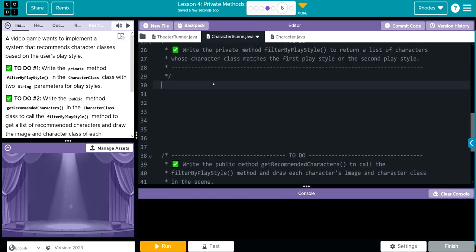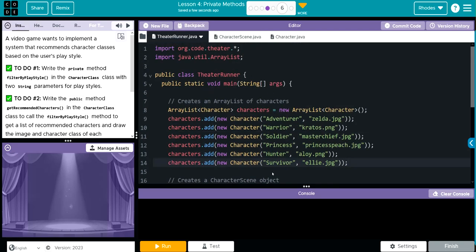So this method is going to loop through the above ArrayList, and if character style 1 or 2 matches, it's going to print them off. And the character styles we're talking about are just these right here: adventurer, warrior, soldier, and so on. So if we put 2 of these in, we should add these 2 characters based off of them. If I want an adventurer, we should get Zelda. And if I want a princess, I'd get Princess Peach.